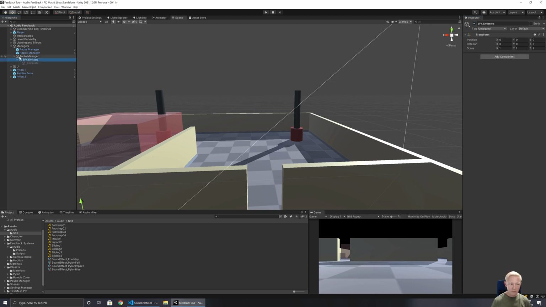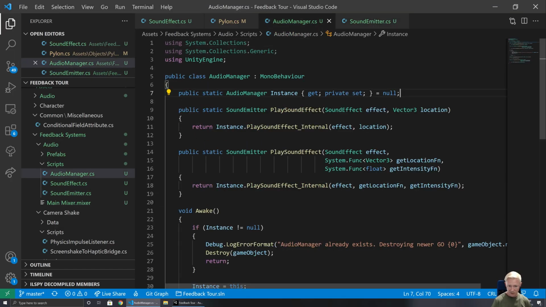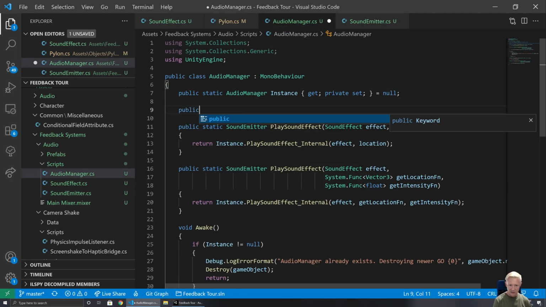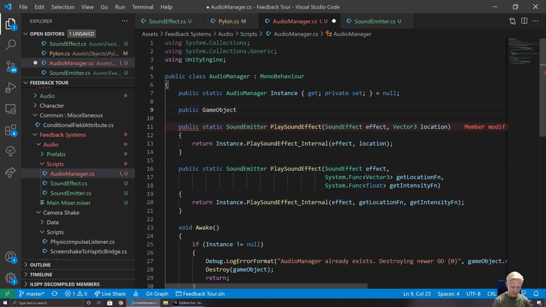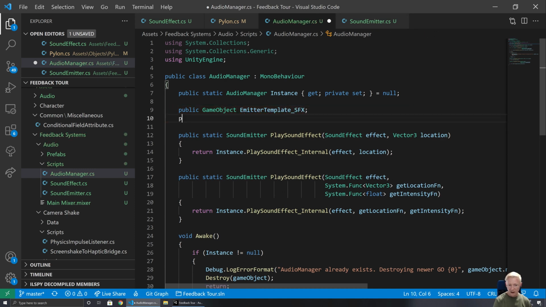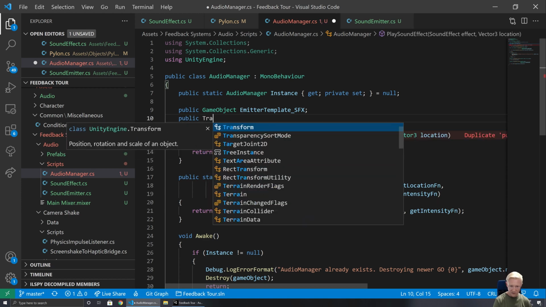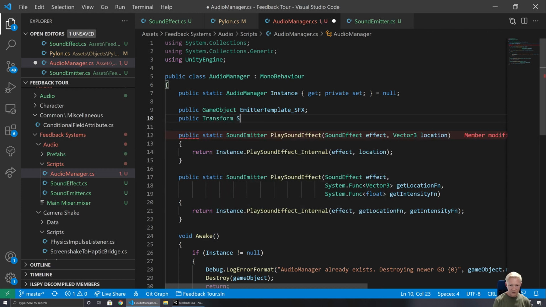So what we want to have is a bank of emitters here that we can be using so that we can be kicking off sounds. So what I want to have is a public GameObject emitter template for SFX, and I want to have a Transform SFX emitter root or parent. Actually, rename this to SFX emitter template.